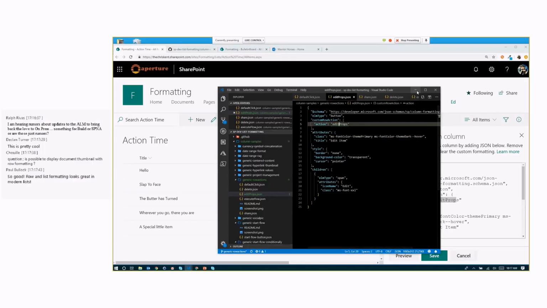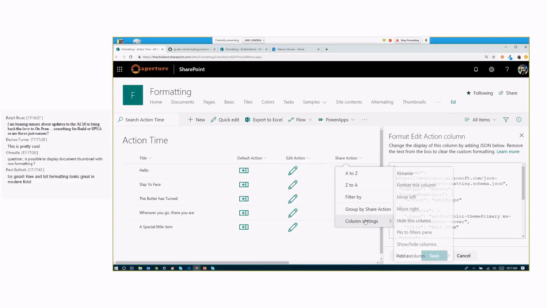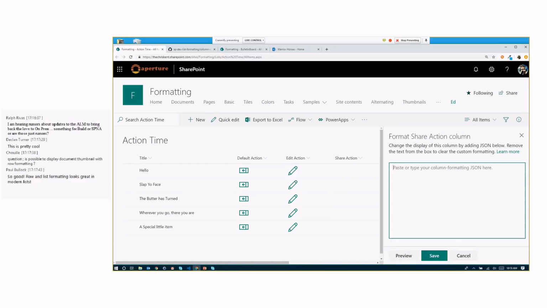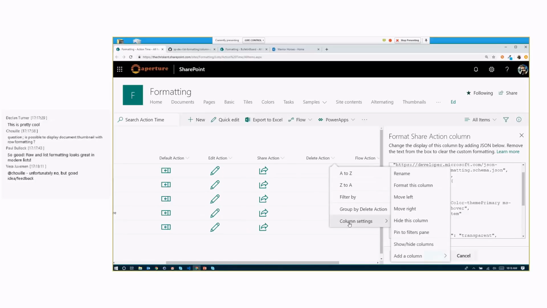Okay. Now the reason it's called edit props and not just edit is because it's like the same thing for document libraries, right? When you go and you edit the properties there. So when we hit edit properties, we save that. Again, symbol icon type thing here. Let's go over here. Let's format this one. Let's go to share, and then we'll demonstrate all of these. So this one has a custom action of share. Very exciting.